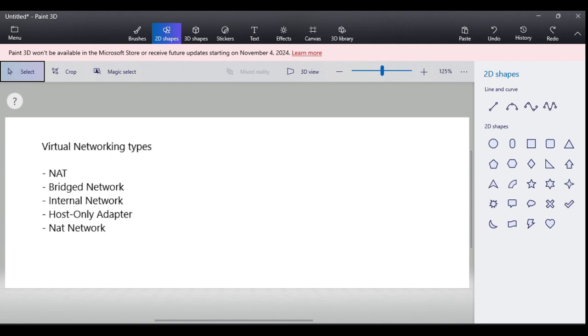The internal network doesn't have any DHCP capability. So what I can do for the internal network is statically assign IP addresses to different VMs to communicate to each other. They cannot communicate to the host machine. They cannot get access to the internet. The host-only adapter is the same as the internal network. The only difference is that they can communicate to the host machine, but still they will not have internet access.